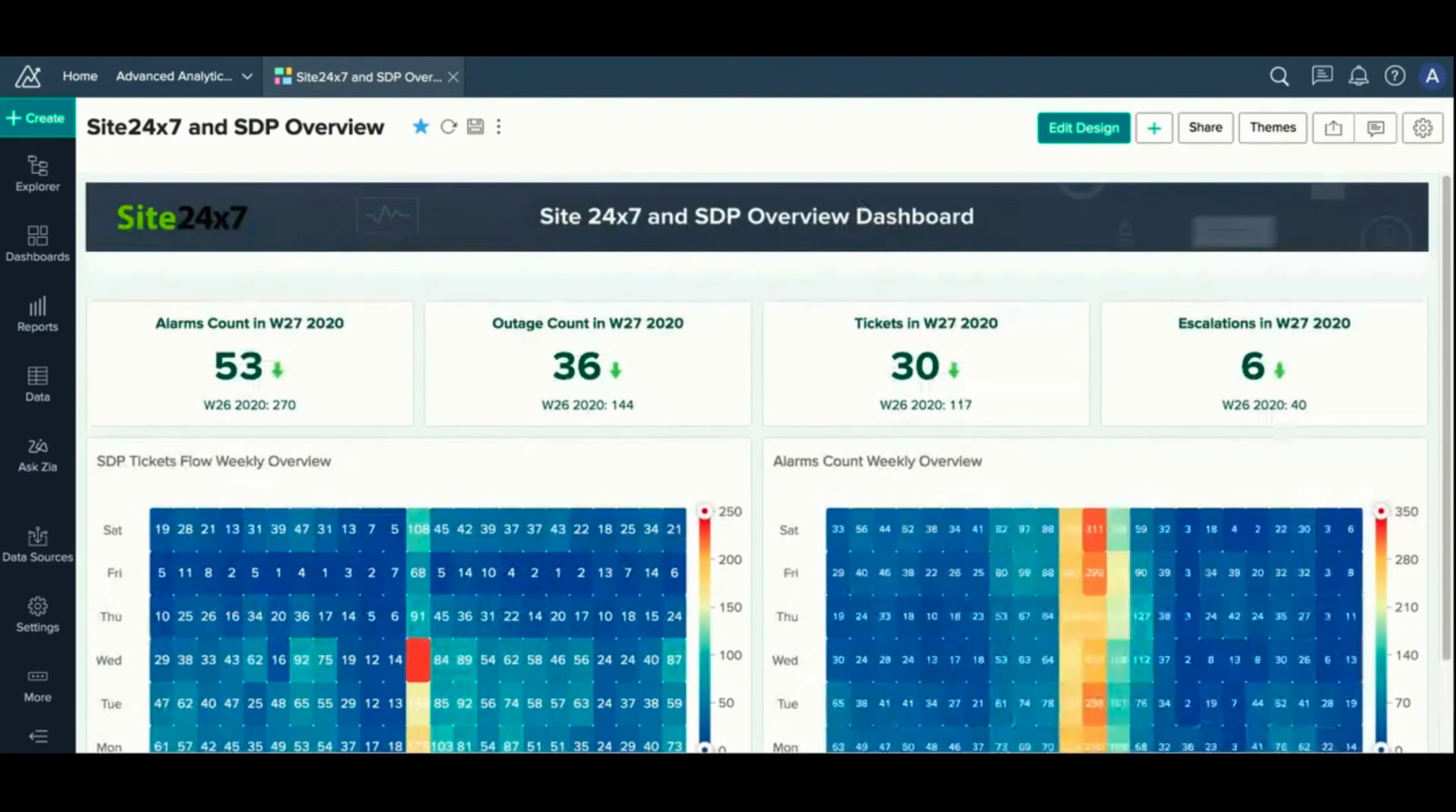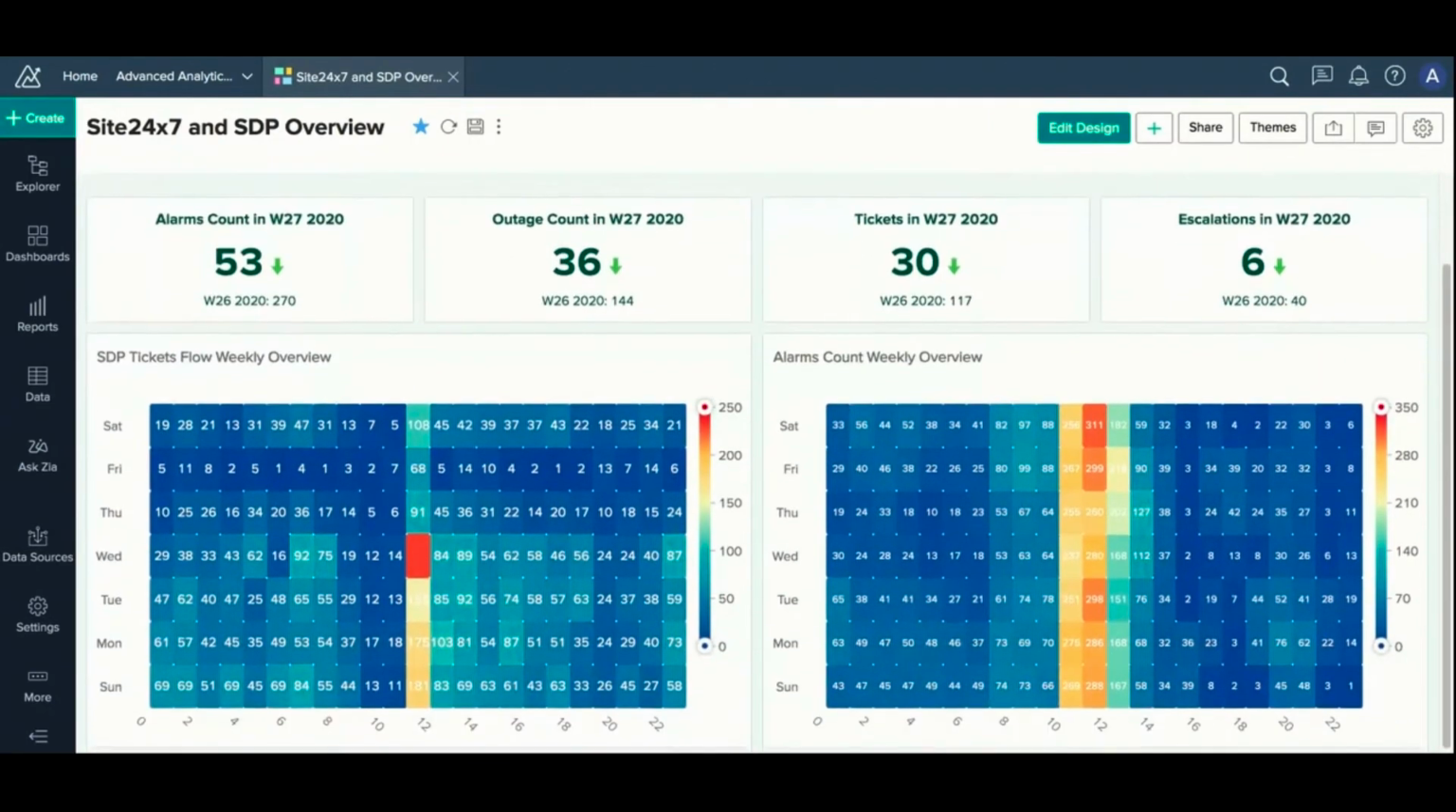So this might be your go-to dashboard to find out how you can align the alarms metric with your business goals. As you can see here, this dashboard has the critical KPIs, for example, the alarms count, the outages count, the tickets, and the escalations docked here in the form of widgets. Now, these are the KPIs that any IT manager would be interested to keep track of. Scrolling further down, you have two reports here.